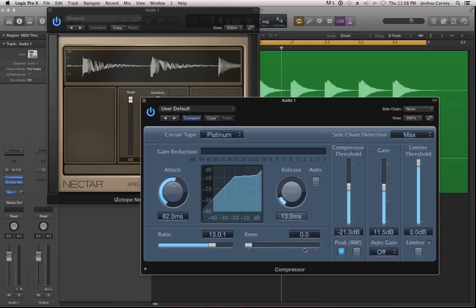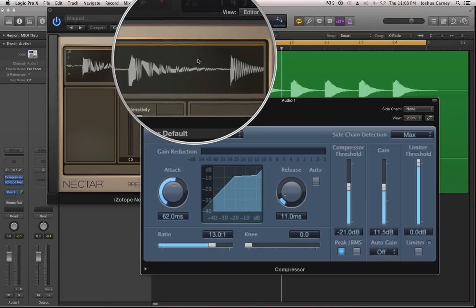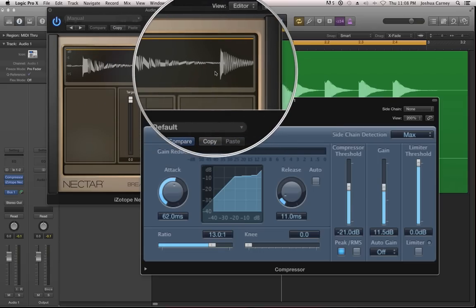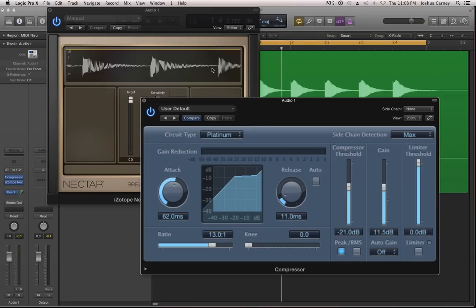As you pull down the release, you're going to get more of a boomy sound because the signal is being let go quicker, and the natural boom and the natural tail of the transient, the tail of the waveform, is coming through.